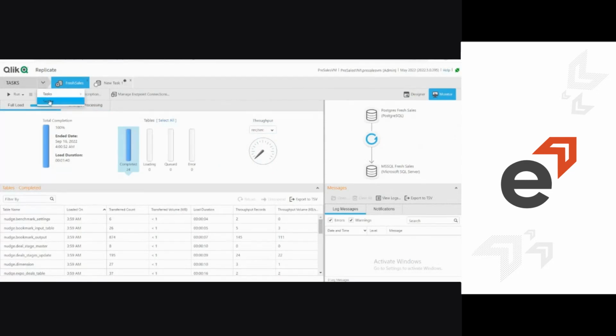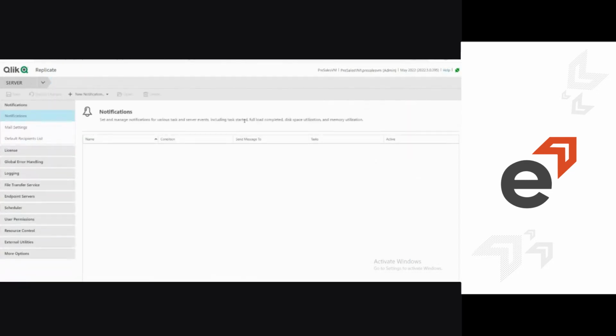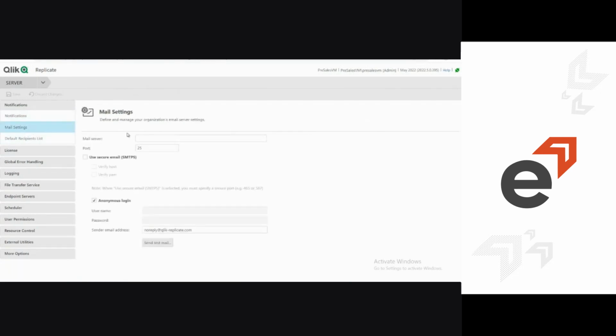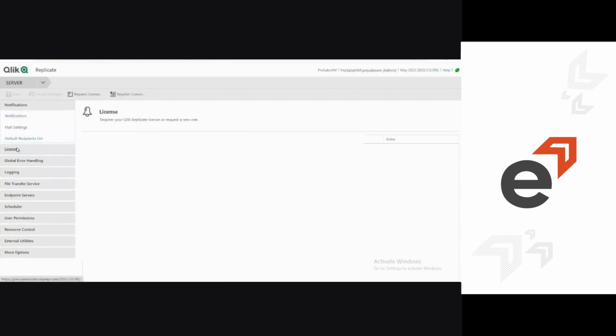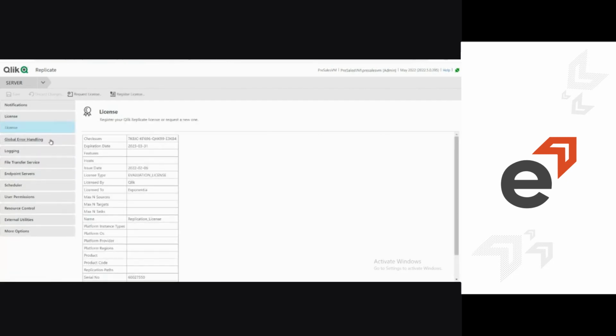Now we quickly go over to what server is. So that was all related to tasks. This is related to server. Now you've created your task, and you just want to set up the admin things related to it. You want to set up an SMTP server for it to send mails and notifications for your jobs that are running there. This is where you apply your licenses.